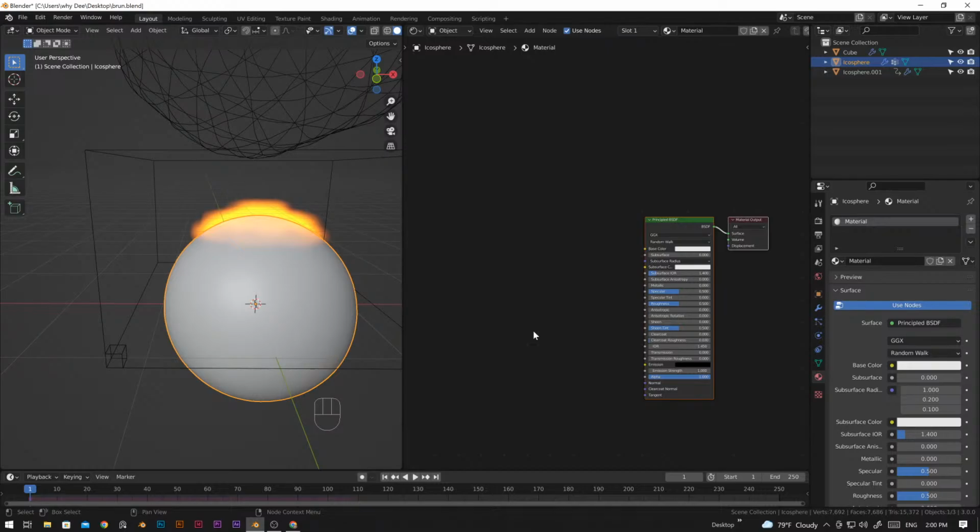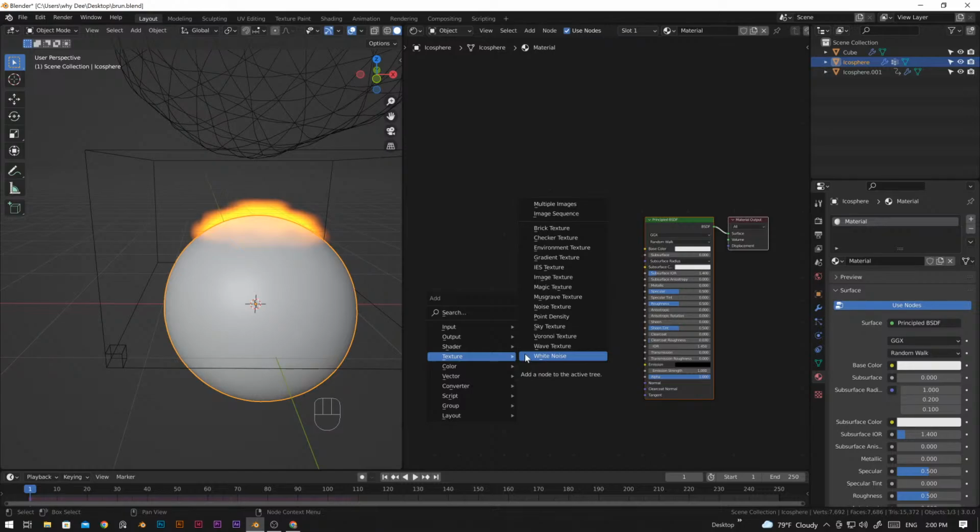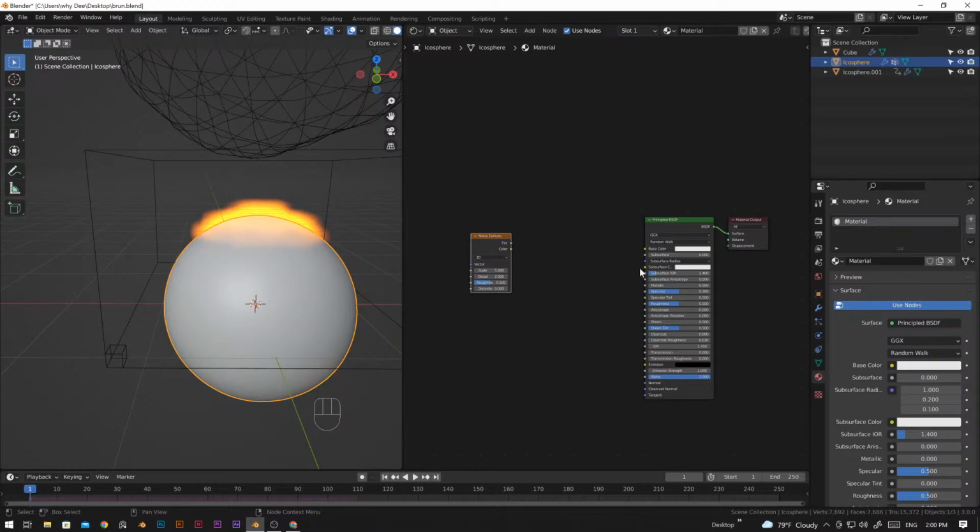To add a bump, we need to create a noise texture. I press Shift A, go to texture and select noise texture, and we need a converter called bump. Go to converter, vector, and we're going to add a bump and join this vector to the height, and from the bump its normal to the normal in Principled BSDF.